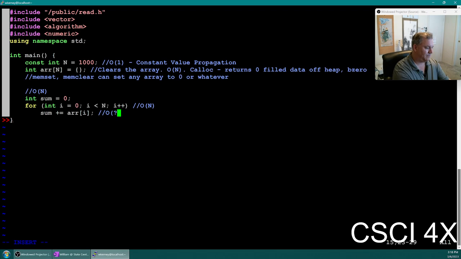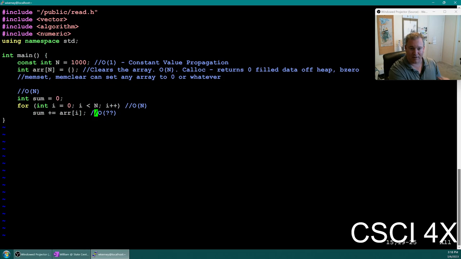Okay, so Caleb, what is the running time of just this line here? Not the total loop, but just this line here, to add two numbers together. Is that order one, order n? What is it? You're going to just add two numbers together. Everybody, what is it? It's order what? Good. Order one.